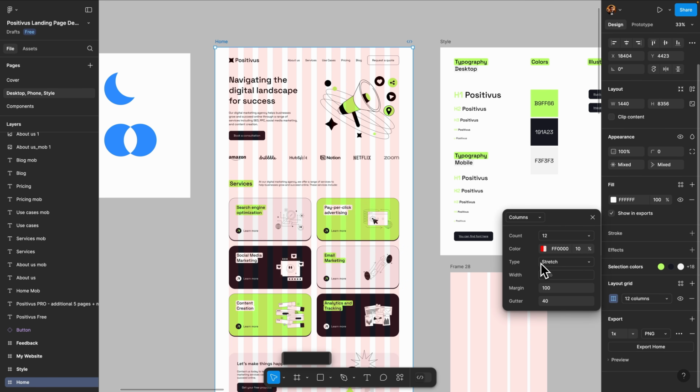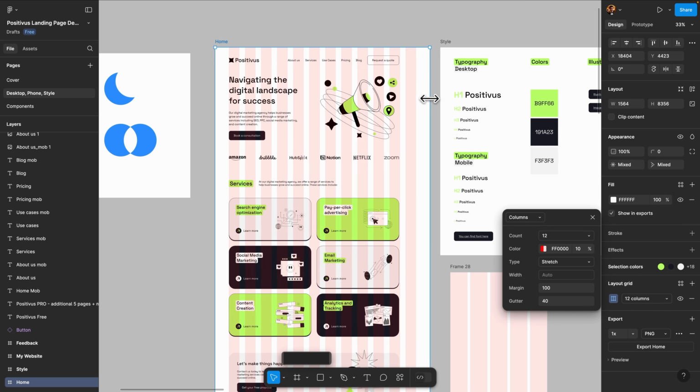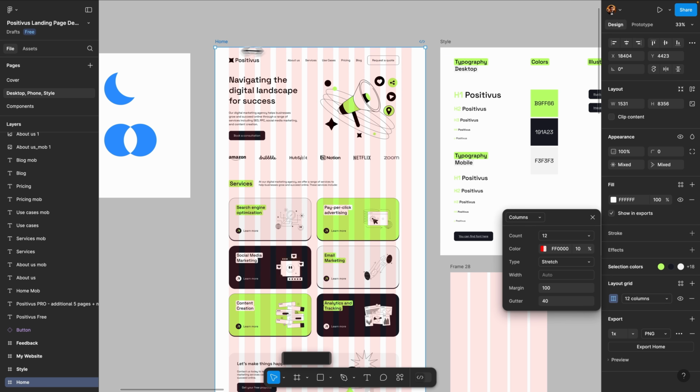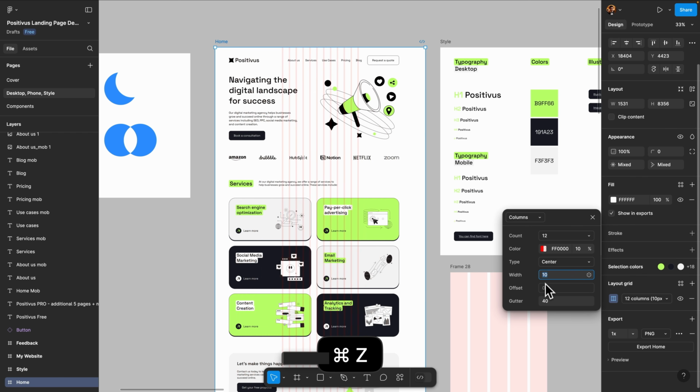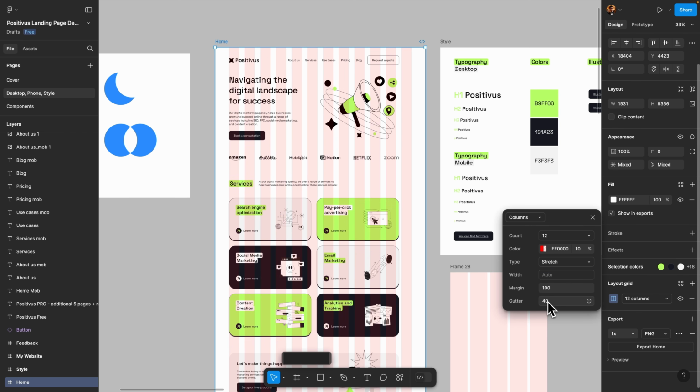When you set the type to stretch, the width will be disabled because the width is determined automatically based on these 2 values, margin and gutter. So here, if I select this home frame and I try to resize it like this, you see that the width of our layout grid changes. That's because the type is set to stretch. And now let me show you what these 2 properties are, margin and gutter.